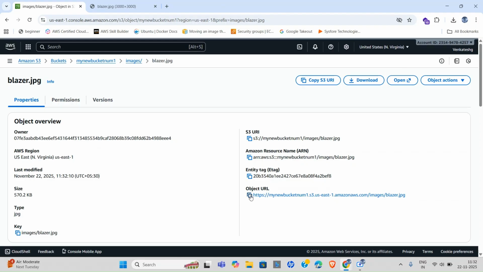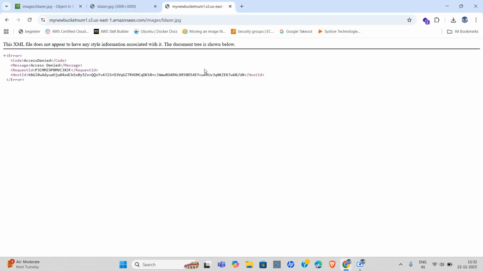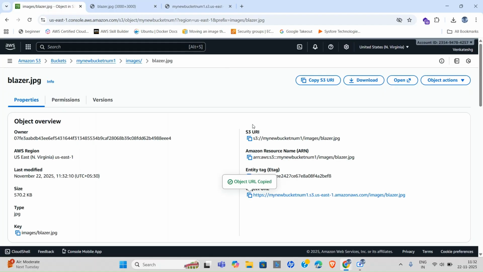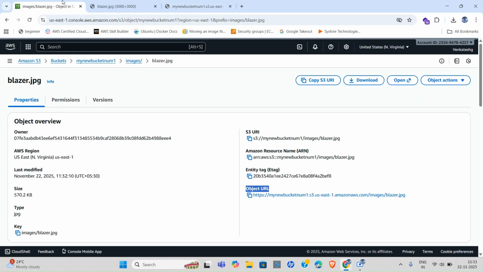But whether we are able to access it through the object URL, we have to check it. So copy this link and open it in another tab. Let us check it. So, access denied. Whenever you are using an S3 bucket to store your object, we will be using this object URL for our websites or any applications that we are building. So this should be accessible to anyone. So how to make this accessible to anyone? By editing the permissions of the bucket.